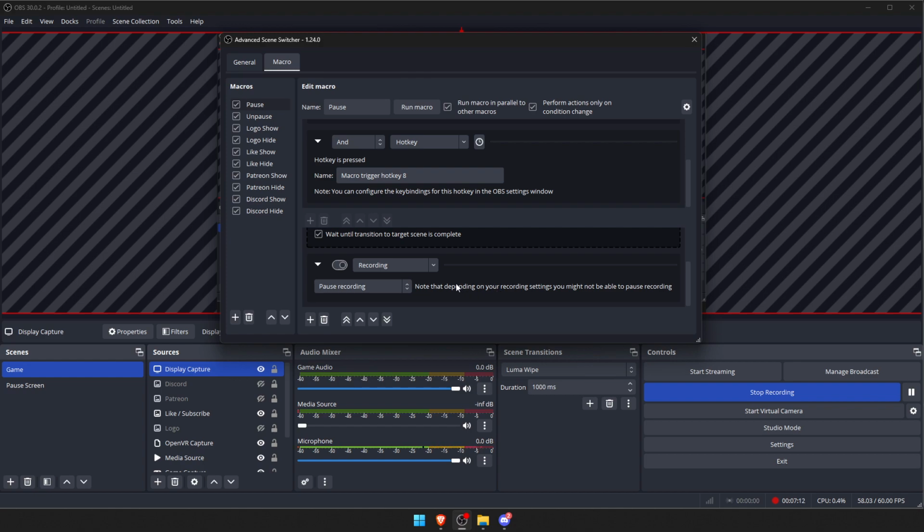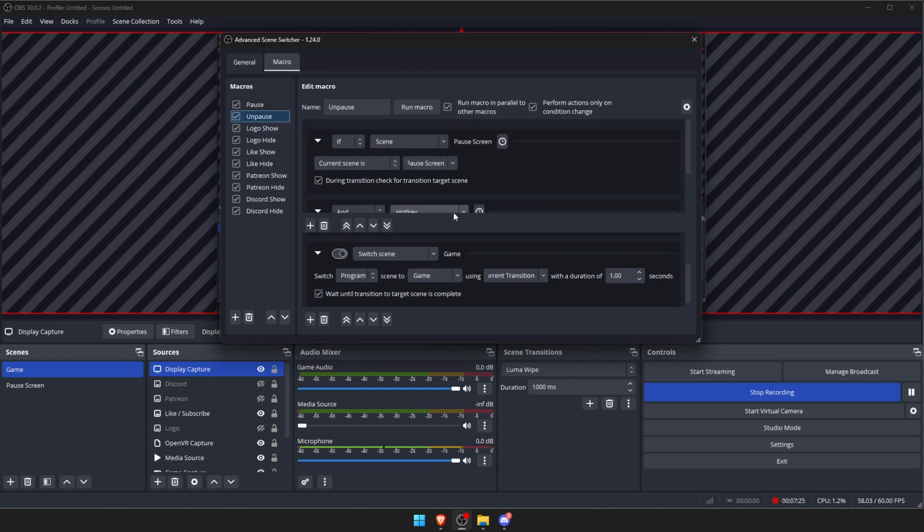And the reason that's important is that you want the recording to pause after you've done the transition, so you get that nice little fade away into darkness, okay? So that's the first part of it. Unpausing it is just the complete opposite of that, right? You basically just swap all of the options around.